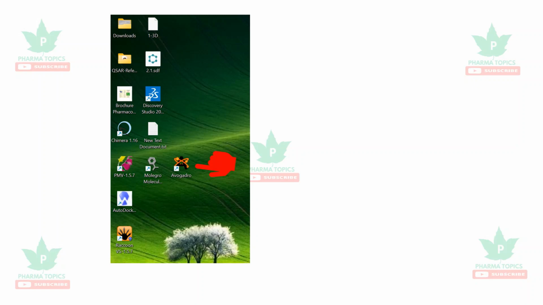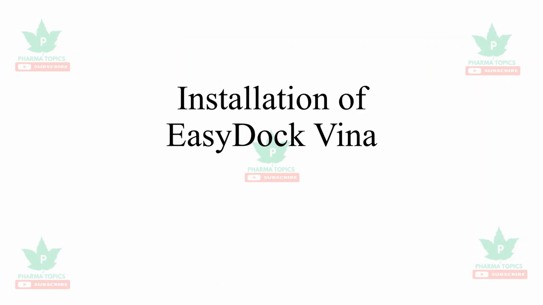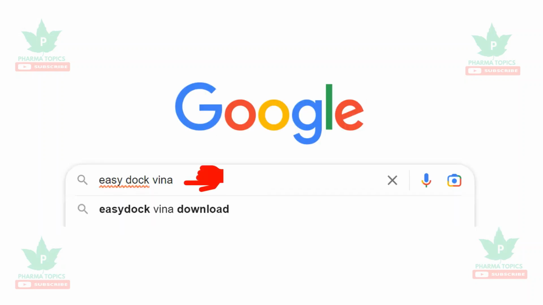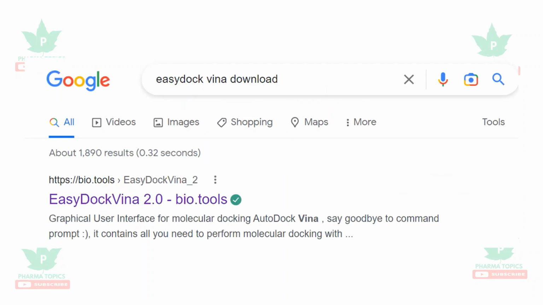When you double click on it, the interface will appear like this, where the ligands can be processed before molecular docking. Then let us see the installation of a very valuable tool, ECDock Vina. So this is an easy tutorial which everybody can use for molecular docking. In Google, you type ECDock Vina and then you press enter. When you press enter, it will go to this screen. You just click on ECDock Vina 2.0 Bio Tools.